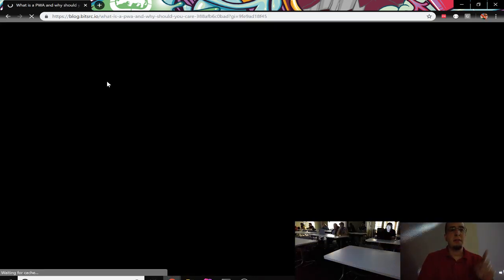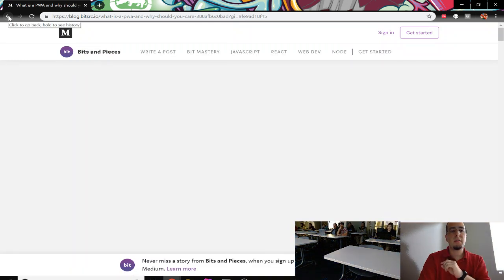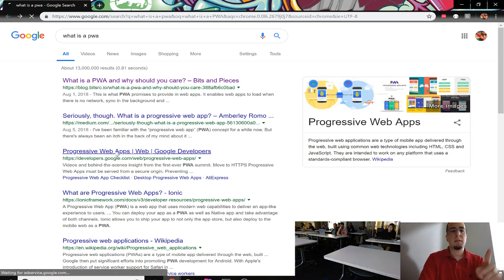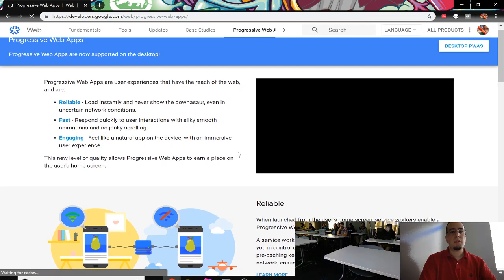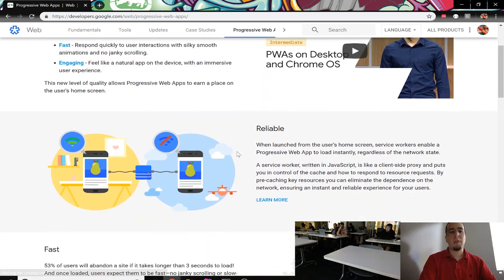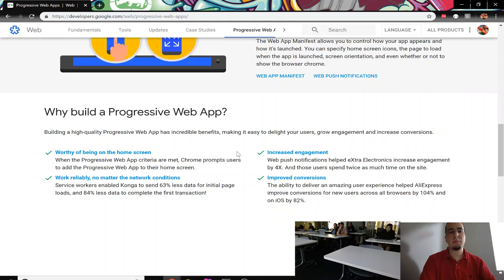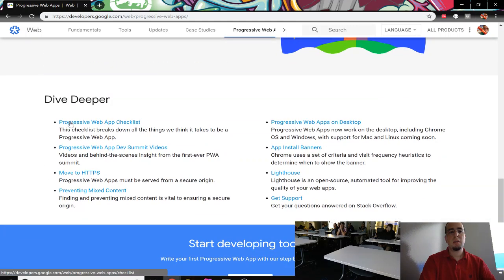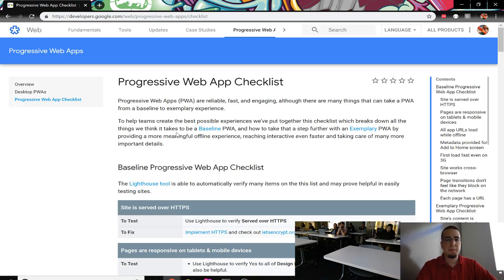Actually, no, I think I found this one earlier, and then I found a better one. I didn't put it in a slide. Hold on. Go back. Yes. We want Google to tell us what a progressive web app is. Reliable, fast, and engaging. So that's the idea. Why build progressive web apps? Okay, tell us what it is. A checklist of what makes your site a progressive web app.